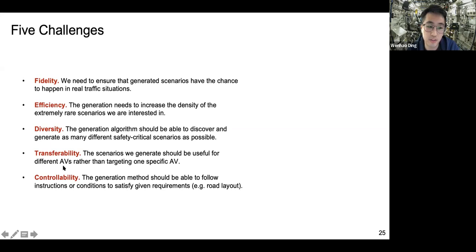When we generate one scenario, we hope that it is not specifically targeting one autonomous vehicle, because sometimes we put an autonomous vehicle in the loop, but most of the time we can only use one or two types, maybe a very specific algorithm, but we don't want our scenario to be only useful for those specific algorithms. We want our scenario to be transferred to other cases and be usable for other autonomous vehicles.